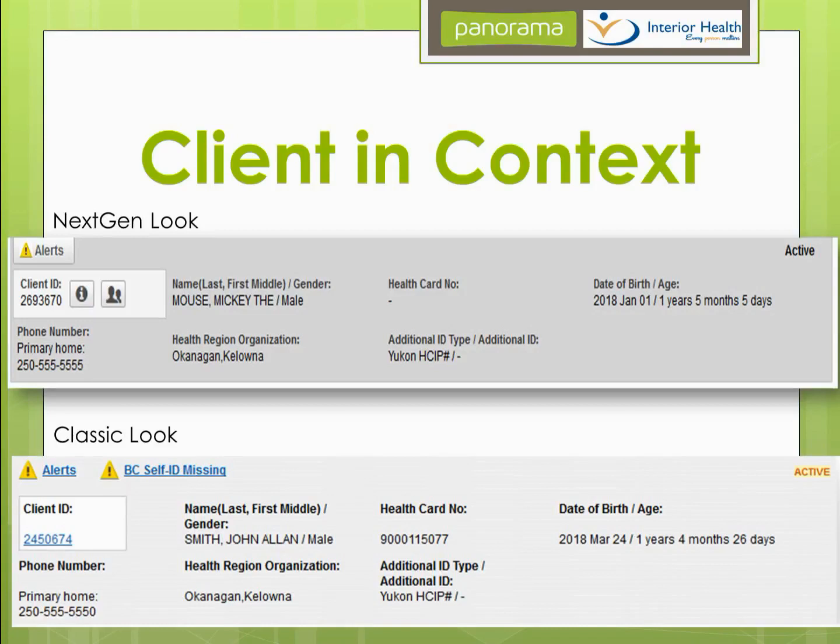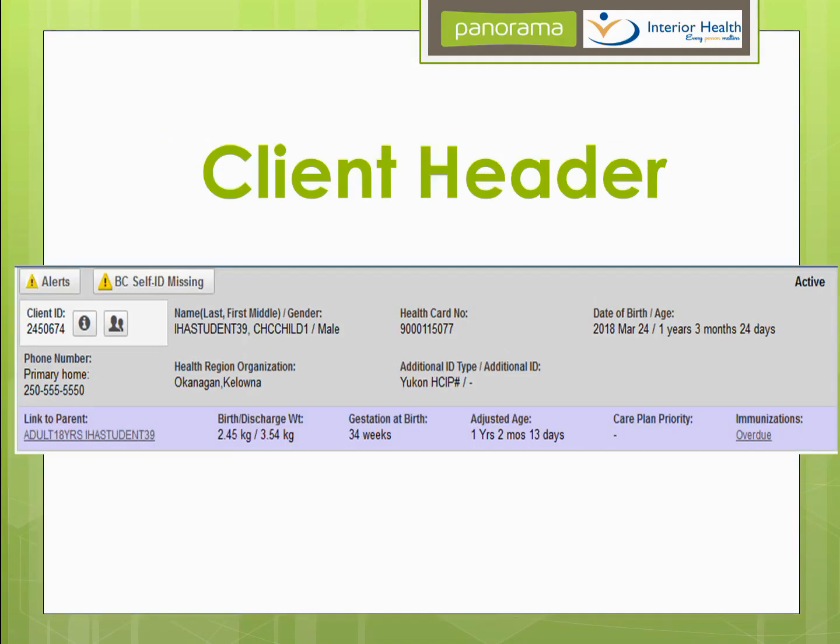To put a client into context, use the Client Search or the Recent Work pop-up and select the client you want. In addition, work items such as investigations, encounters, immunizations, and/or cohorts can also be in context. The client header is the information in the gray box or boxes found at the top of the Panorama screens. It contains basic identification information about a client, cohort, or outbreak in context.